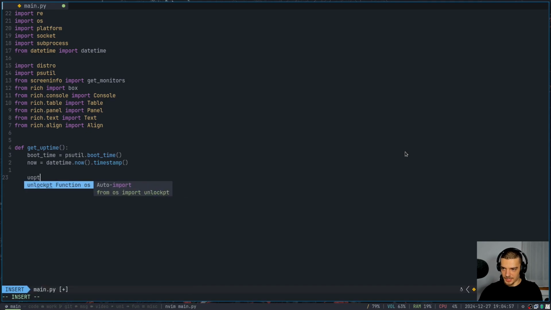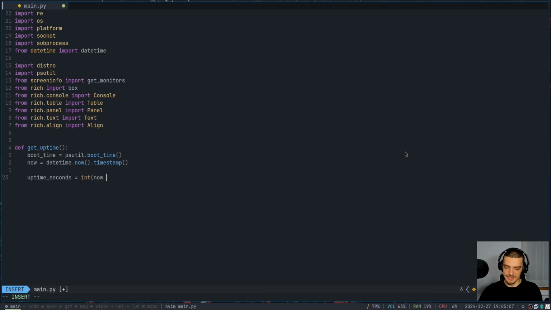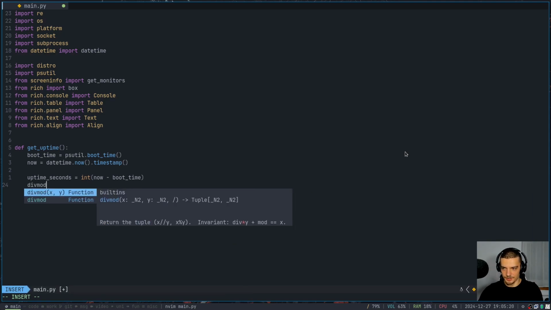And the uptime in seconds is going to be the difference between now, or actually let's turn this into an integer, the difference between now and the boot time. And what we want to do now is make divisions so that we get the days, hours, minutes, and seconds if we're interested in that. And we do that by using the divmod function. So divmod basically gives you the floor division result and also the remainder.